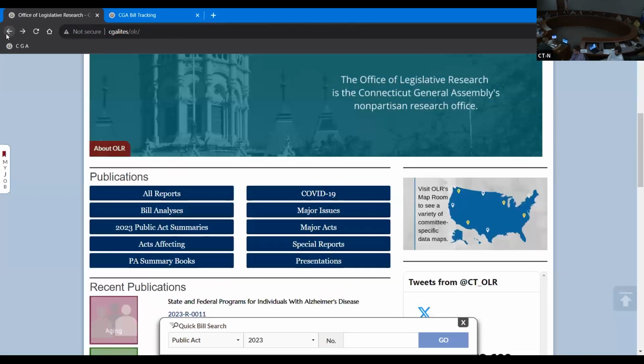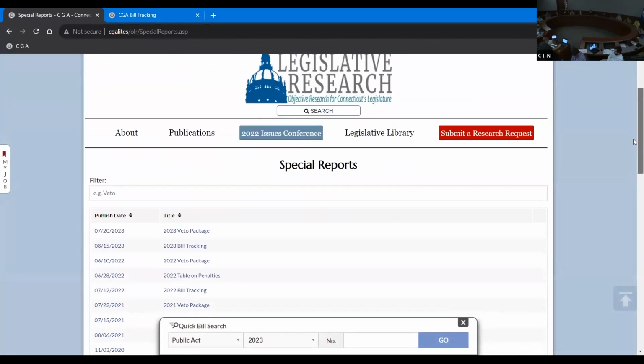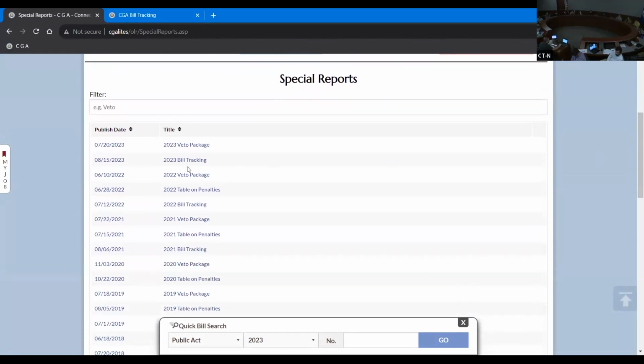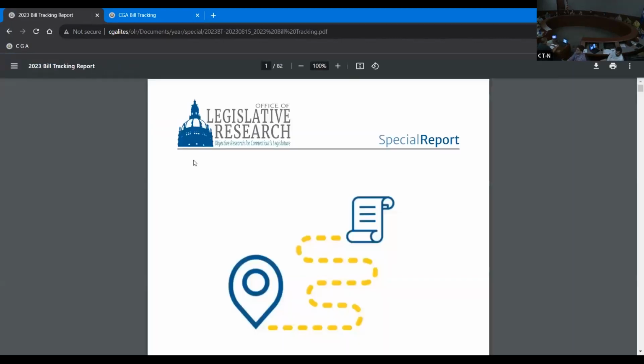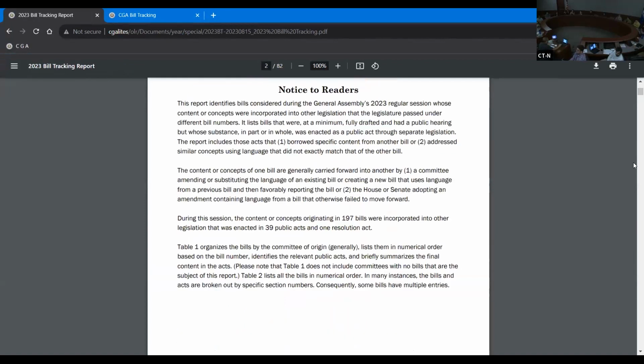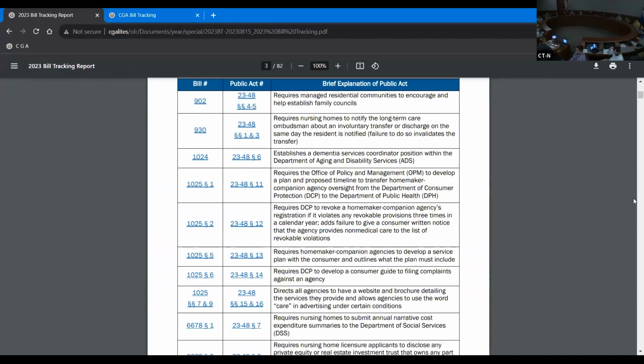The other thing that I use very often is under special reports here. You scroll down, you see it says 2023 bill tracking, 2022 bill tracking. What this is, as you know, there are lots of concepts in proposed bills or bills that get passed out of committee. And then when we eventually pass them in the House and Senate, they end up in a different public act number than the bill in which they first appeared.